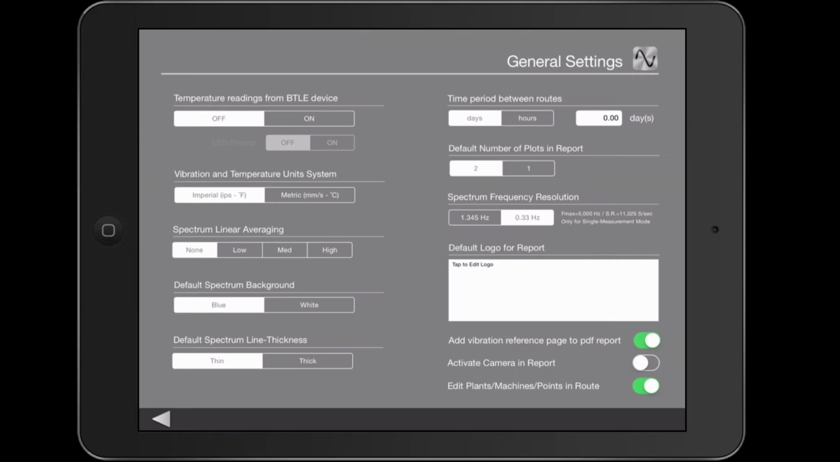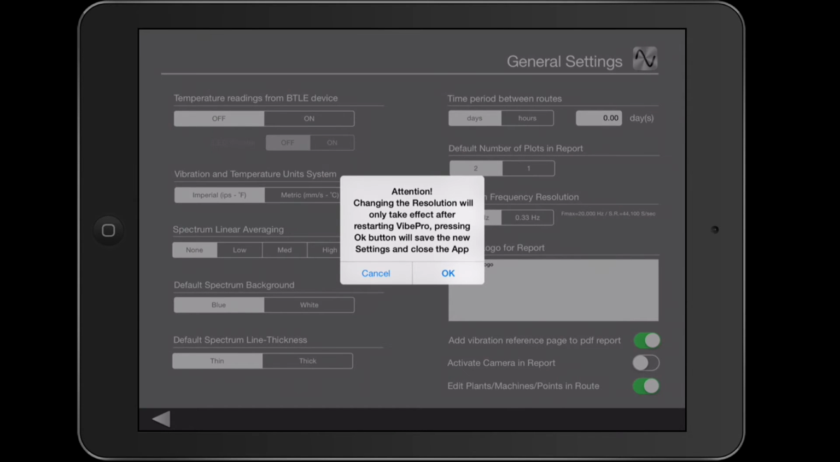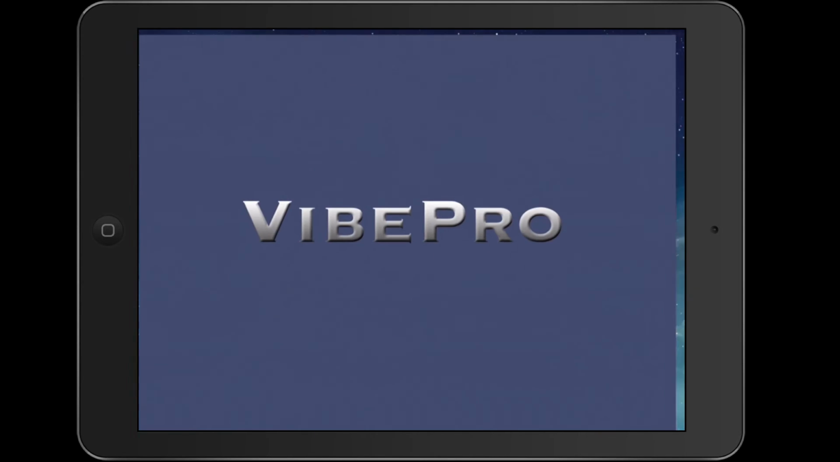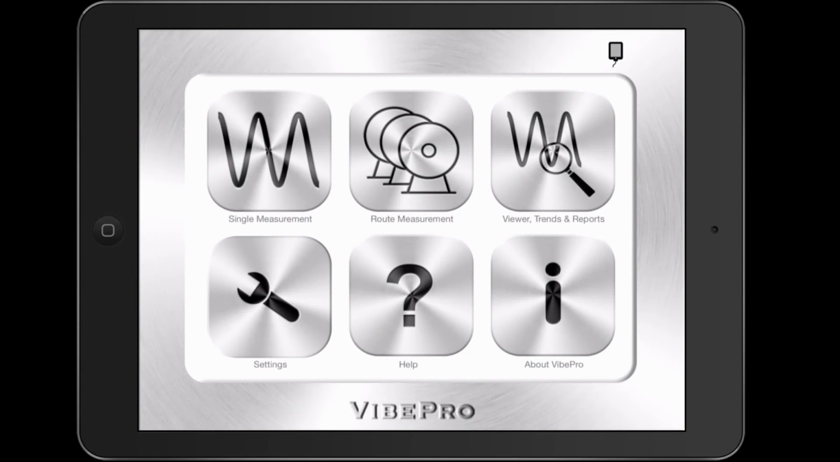To revert back to the original resolution, just select 1.345 in settings and hit OK. And if you relaunch the app, you are now back in that original mode.